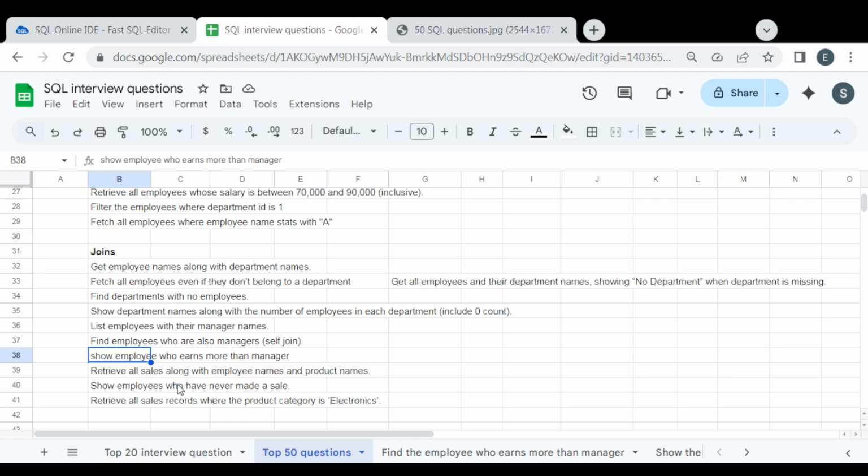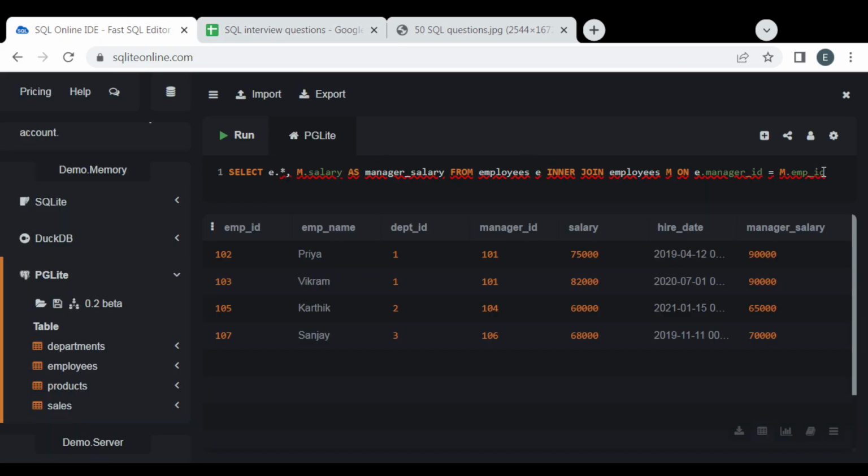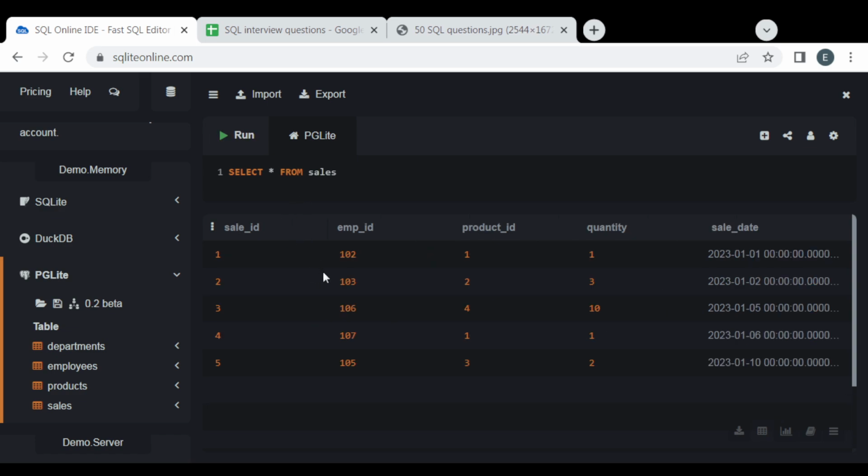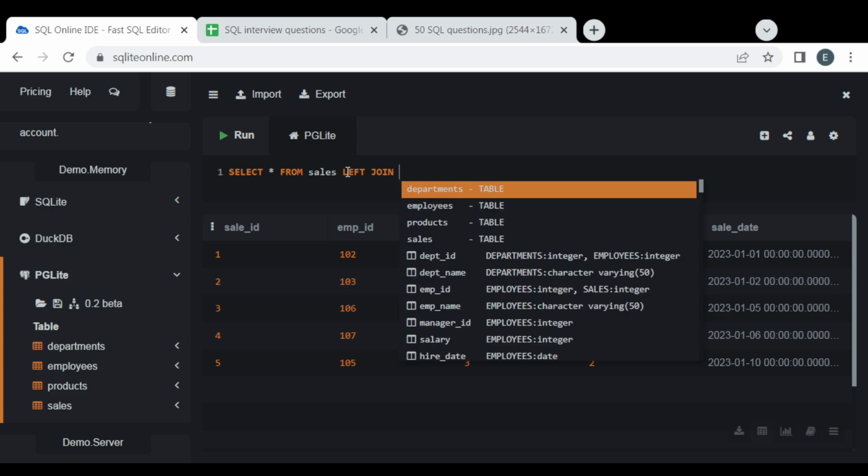Let's go to the seventh question: retrieve all the sales along with employee name and product name. As you are aware, we have a sales table. Let me show you the data from the sales table. In the sales table we need to find the employee ID and product ID as well, for all the sales. That's the requirement. So we need to keep a left join, because we need all the records from the sales table, right?